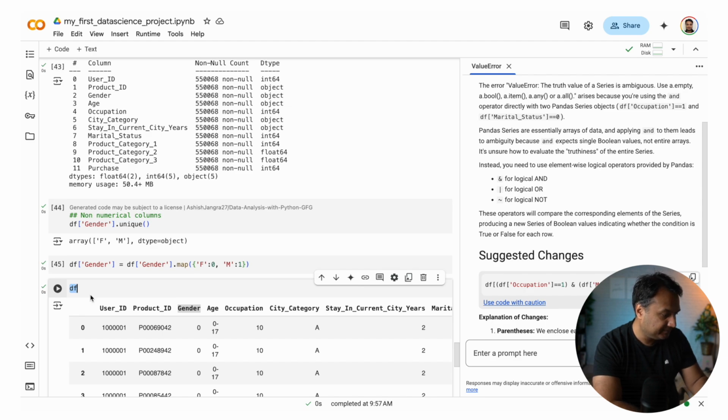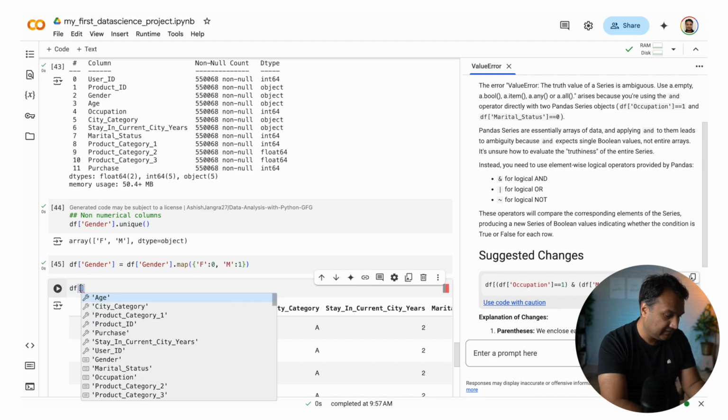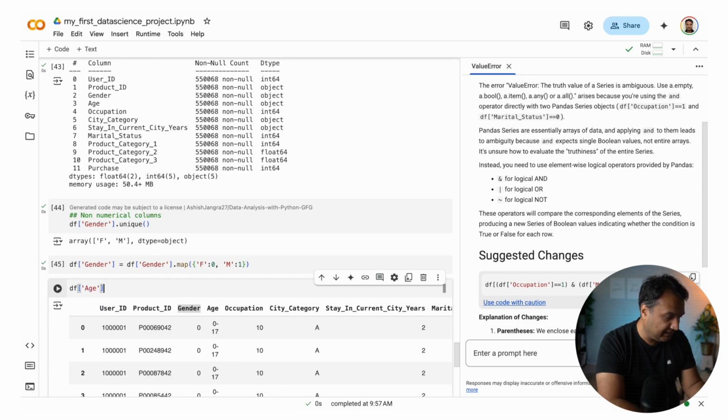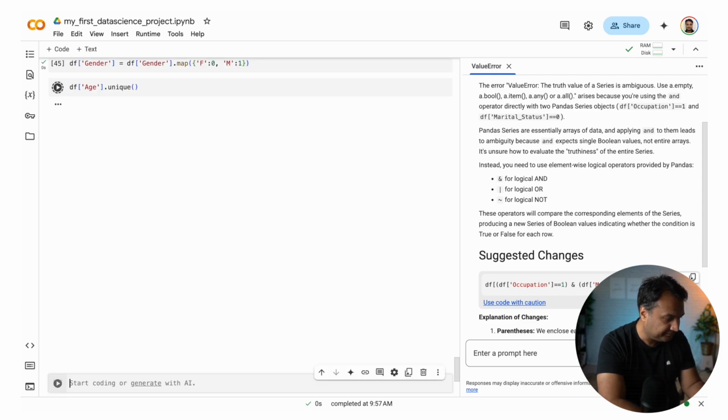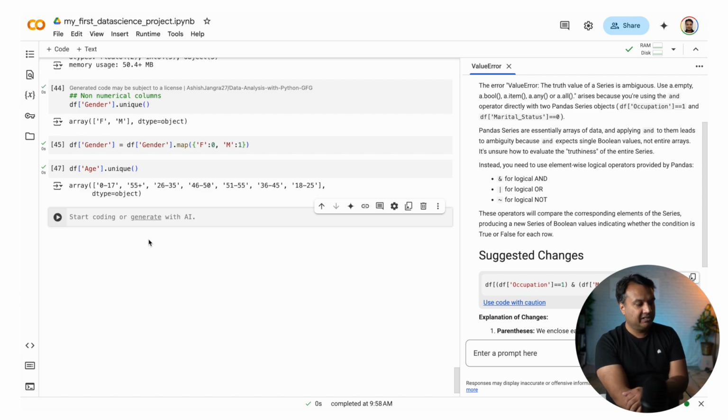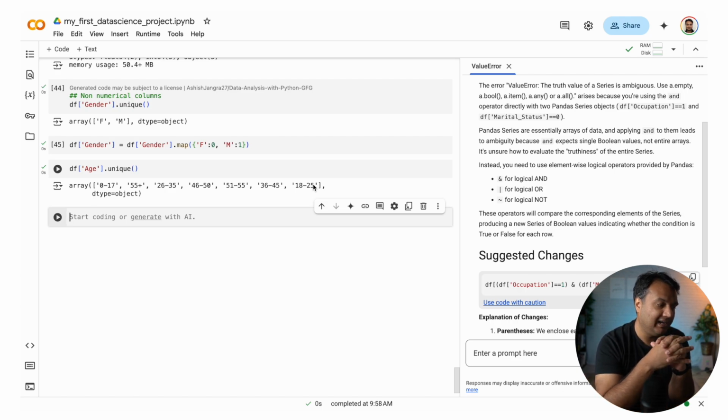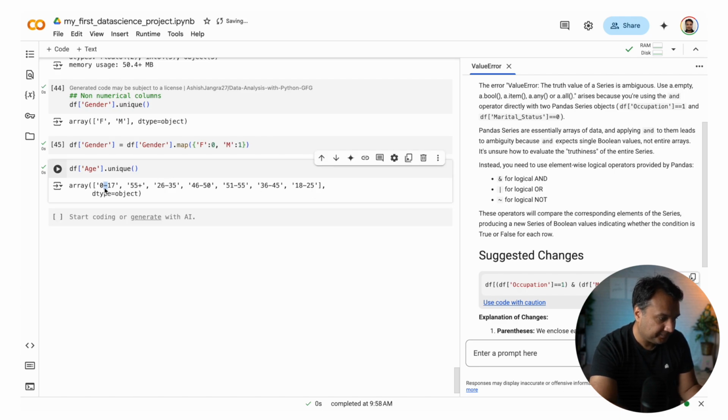Now I want to do, what is the next one? Now we have age. Let me first see within the age what the unique values are. Okay, so in the age, we have 0 to 17, up to 55 plus. So I want to apply the transformation here too. And I want it to apply 0, 1, 2, 3 in an order where it makes sense. So 0 to 17 would be 0. What is the next group? 18 to 25. It will be 1, then 26 to, and you get a sense.